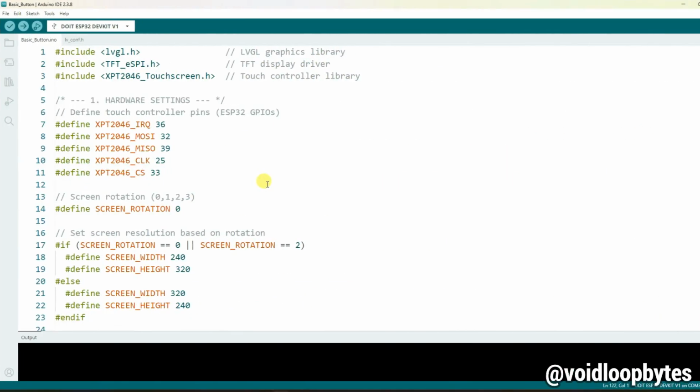Now let us start understanding the code step by step. First, we include the required libraries. LVGL.h is the main graphics library used to create UI. TFT_eSPI is used to control the TFT display. XPT2046_Touchscreen.h is used to read the touch input.